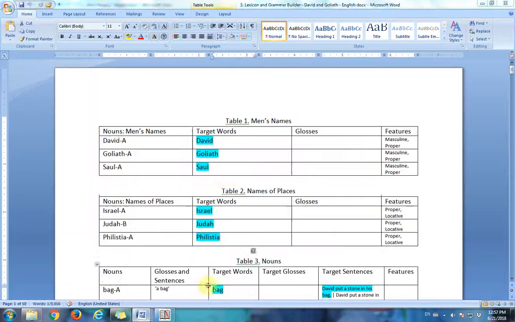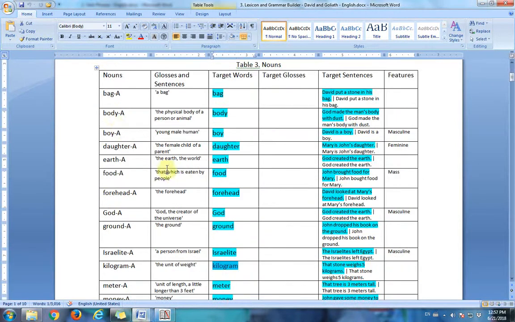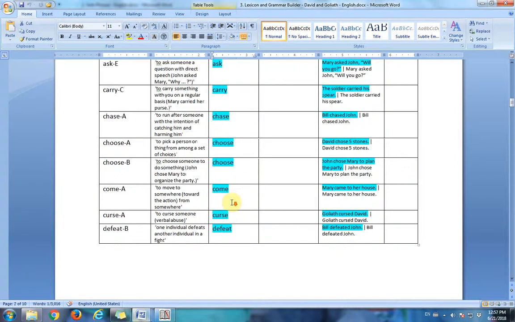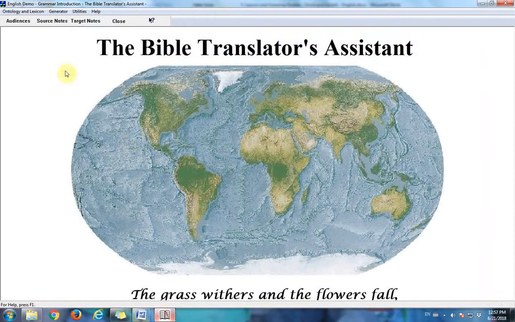In our third document, this is the document. It has the vocabulary for a short story about David and Goliath. So again, we have all of the nouns that occur, all of the verbs, etc. So now I'd like to show you how we import those documents.